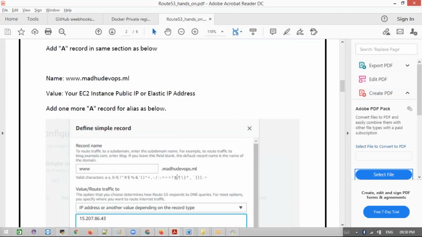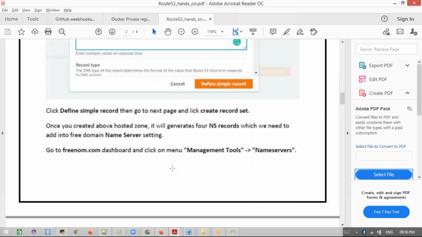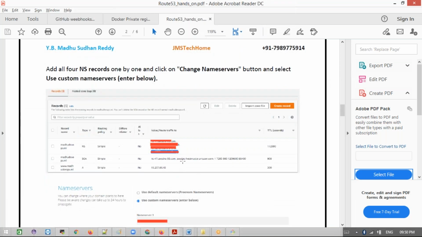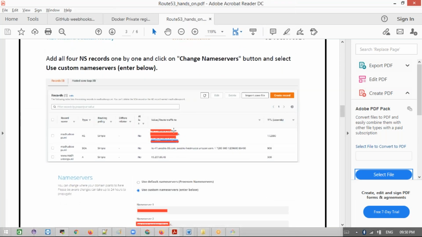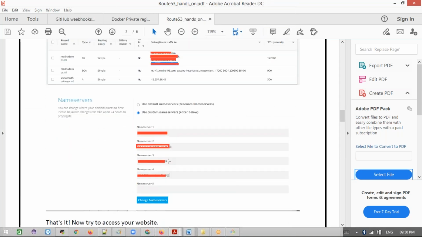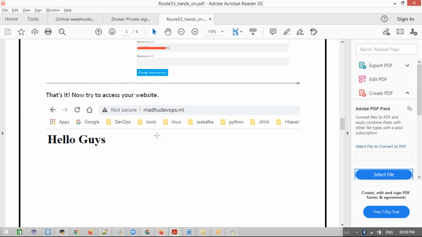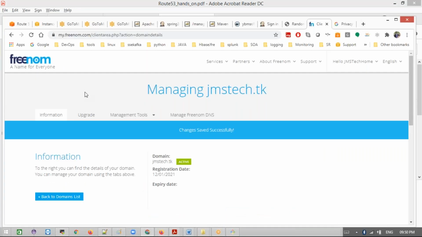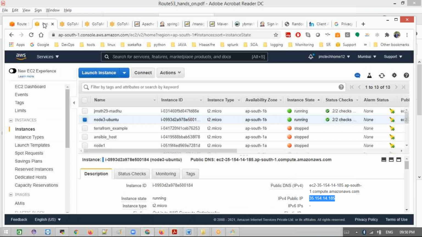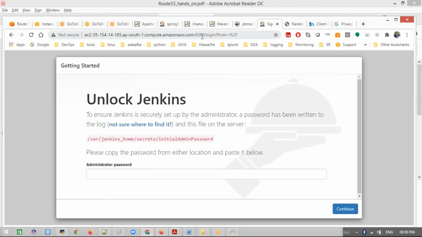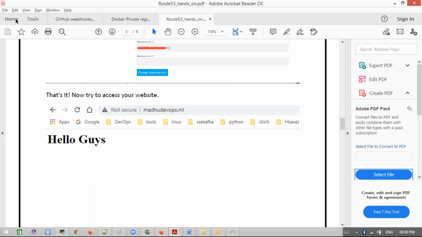Now the next thing we have done: we have created the server and we have got the record set, and this DNS we are going to set up. All those things we are setting here. That is also done. Then we are going to access our application now. Anyway, we have not deployed your application with the name which we gave.